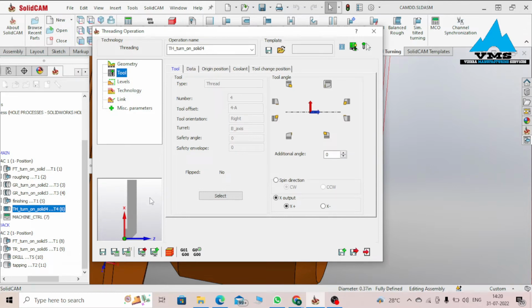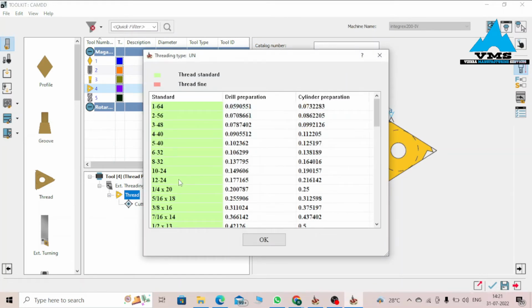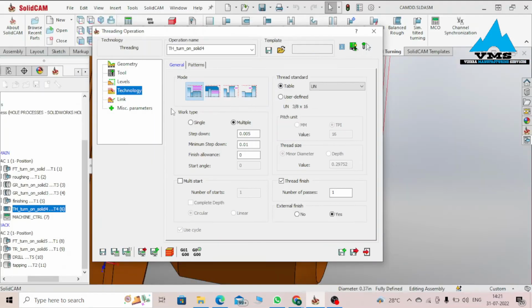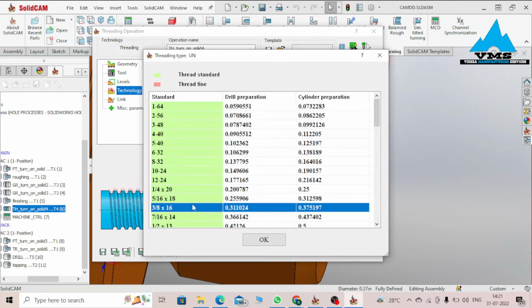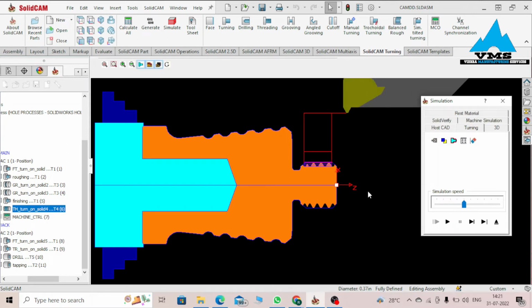Tool, we're using an external threading tool. Looking at the tool parameter, we are working with a triangle. Thread type, we've got UN. So just by coming in here, you select UN. And then you find for the thread specification, we have 3/8 times 16. You have to select this and go for the green check. Technology, making sure long external is selected. Thread standard, UN selected. Same step, find 3/8 16 and go for the green check. Step down, we are using a step down of 0.005. Thread finish selected. Looking at the simulation. Operation done.